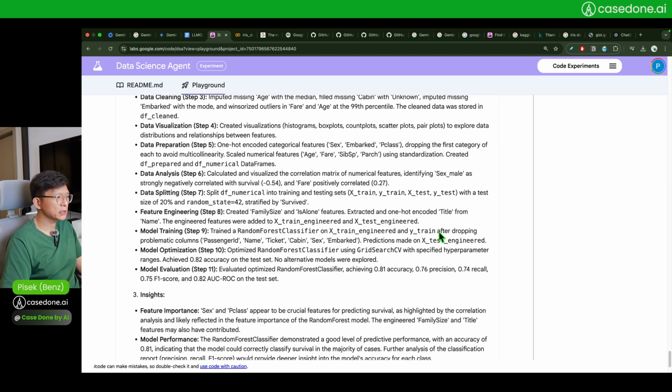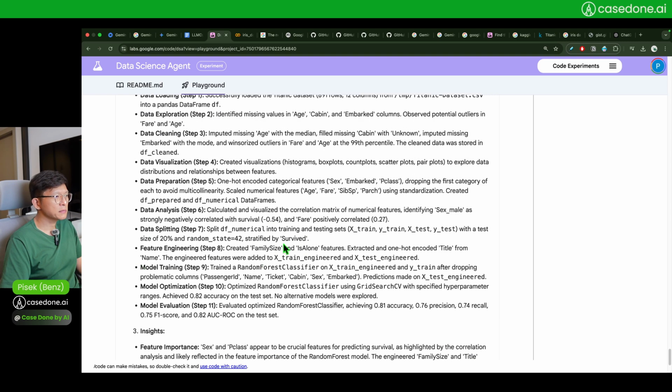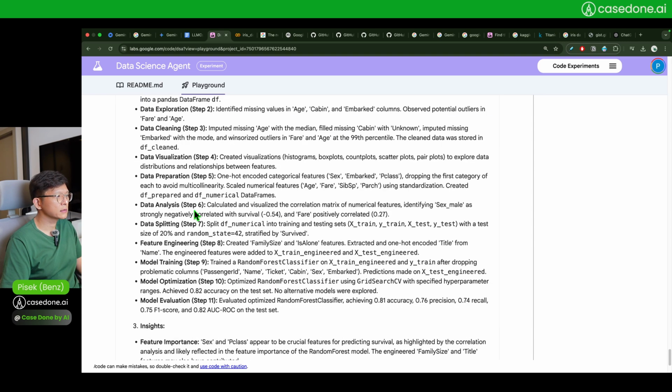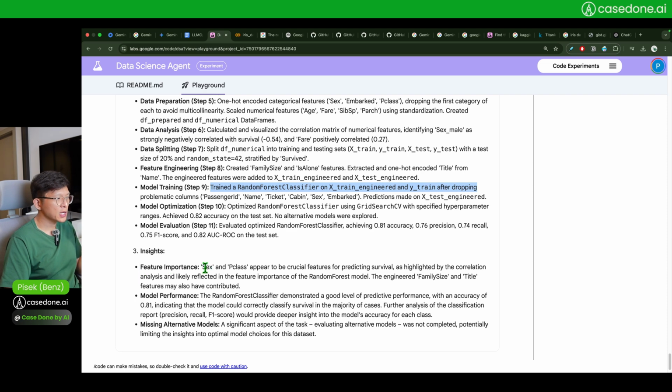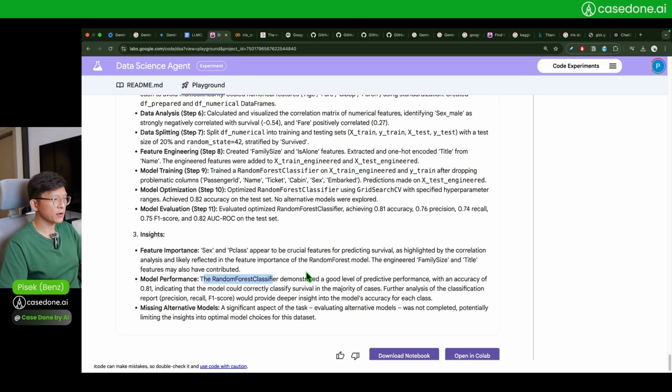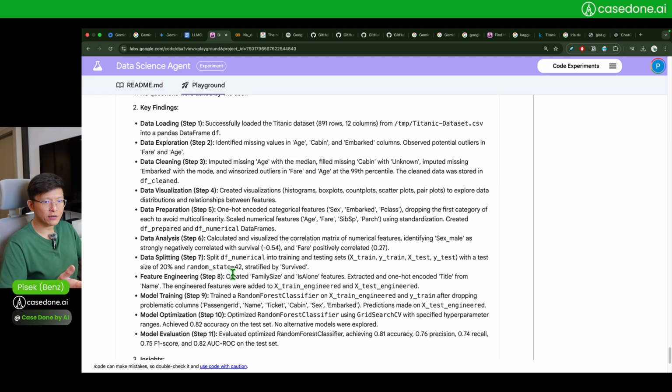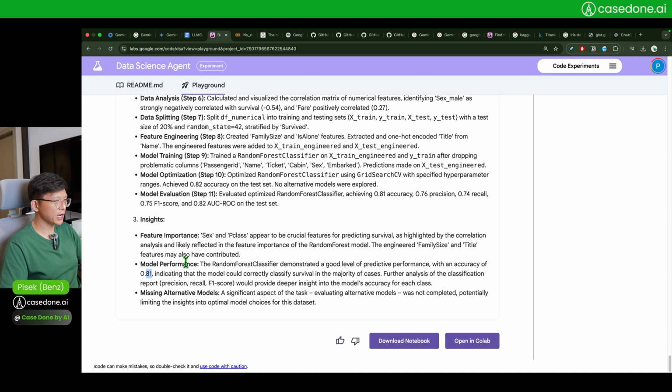Now, at least with what they have right now, it seems like, okay, this is key findings, feature engineering, so some summary for each of the steps, I think. Okay, feature importance. Sex and P-class appear to be crucial features for predicting survival, based on what it has found in its code analysis up there. Model performance. The random forest demonstrated a good level of predictive performance with an accuracy of 81%. That's not bad for randomly generated code by the AI.